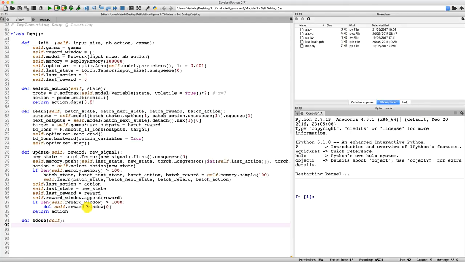So we want to compute the mean of all the rewards in the reward window. That's basically the sum of all the rewards in this reward window that are between -1 and +1 divided by the total number of elements in this window. So let's do this. We're directly going to return that. So I'm starting with return. And so we need to take the sum of all the rewards in the reward window.